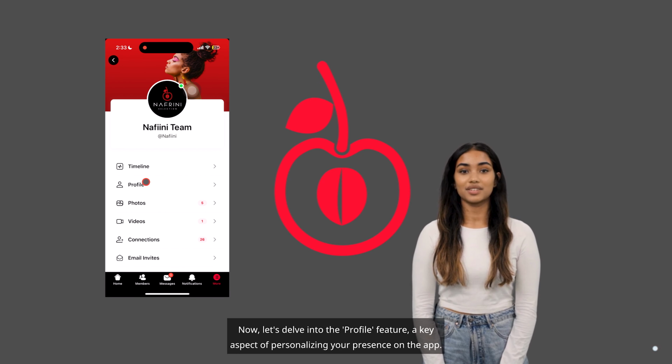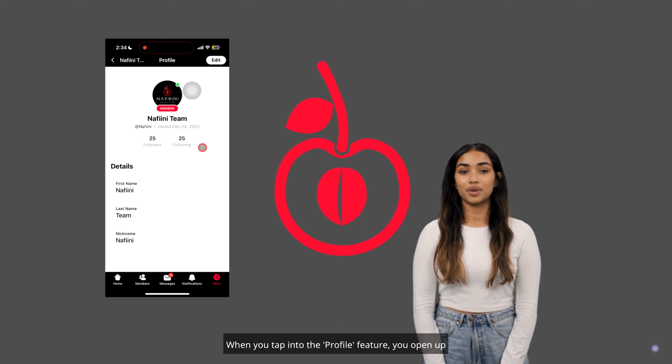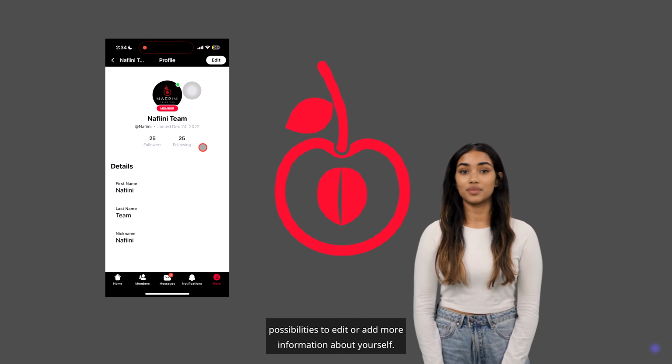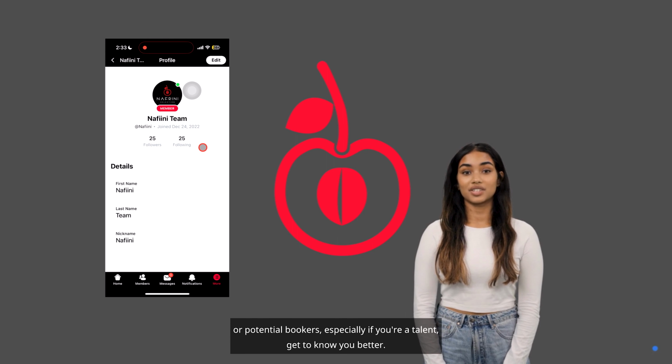Now, let's delve into the profile feature, a key aspect of personalizing your presence on the app. When you tap into the profile feature, you open up possibilities to edit or add more information about yourself. This is particularly beneficial for letting visitors or potential bookers, especially if you're a talent, get to know you better.